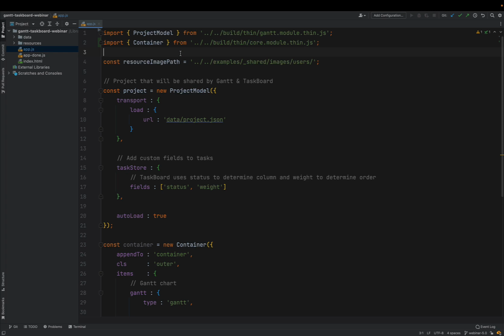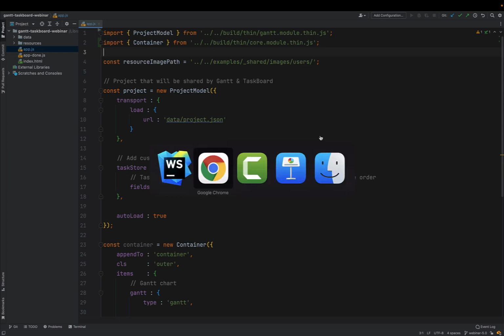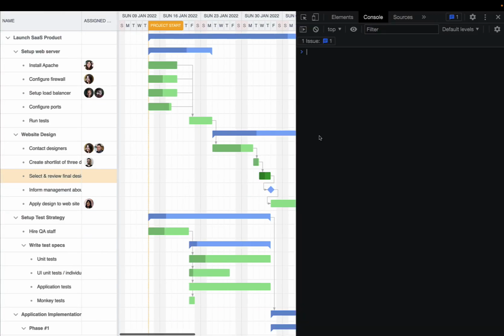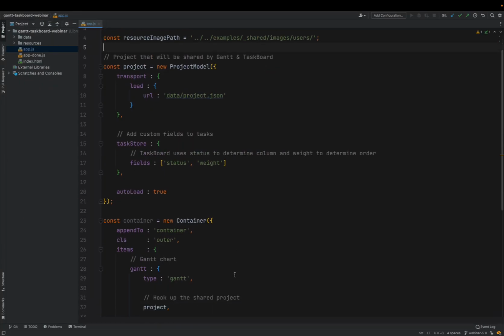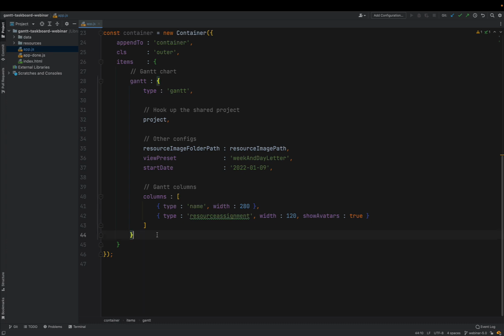Taskboard, on the other hand, is also included, but it will be a trial since it's not included in the Gantt license. Okay, first I'm just going to see that this still works. I'm going to get DevTools open and reload the page. Yeah, still works. Back to code. And now we're going to add a taskboard. I'm just going to add it here below the Gantt.